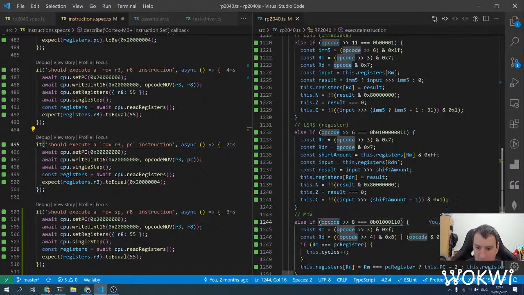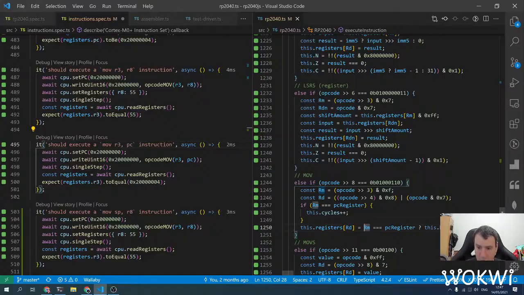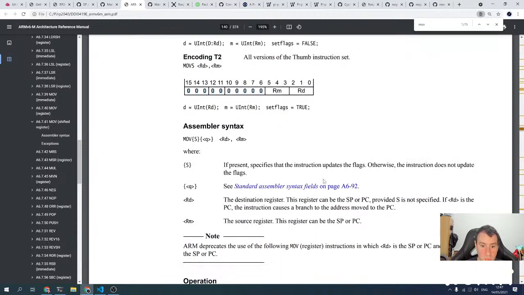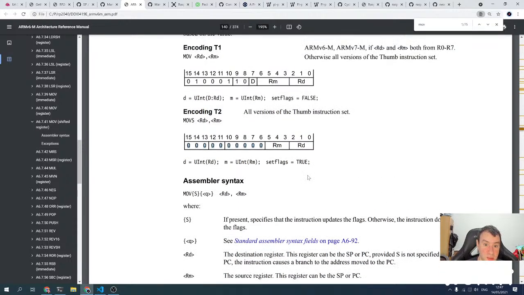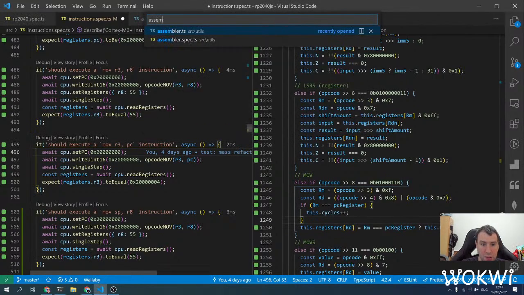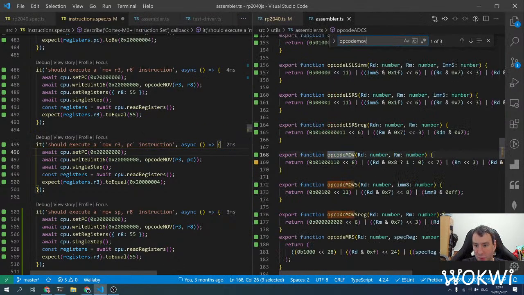It can't be that we didn't implement it, because I think so. It could be that this encoding isn't used. Move and update flags, that could be. Let's try to check out our assembler opcode move. So yeah, oh, moves reg. That's move and that's moves. So we are using it.